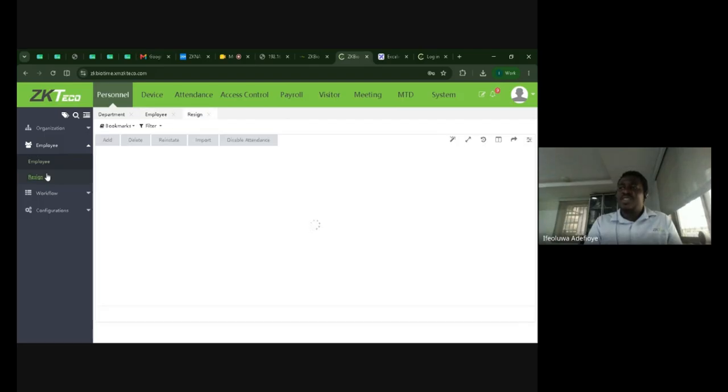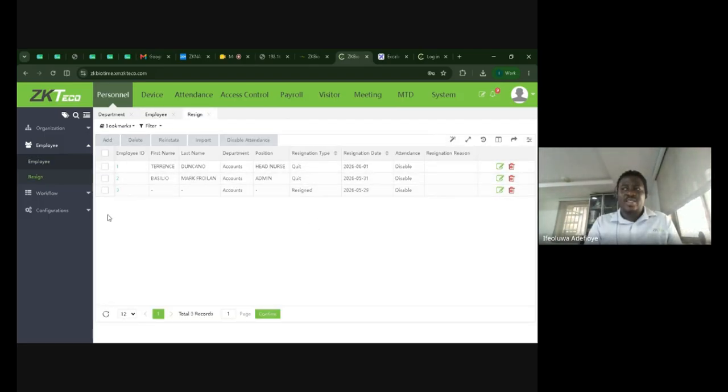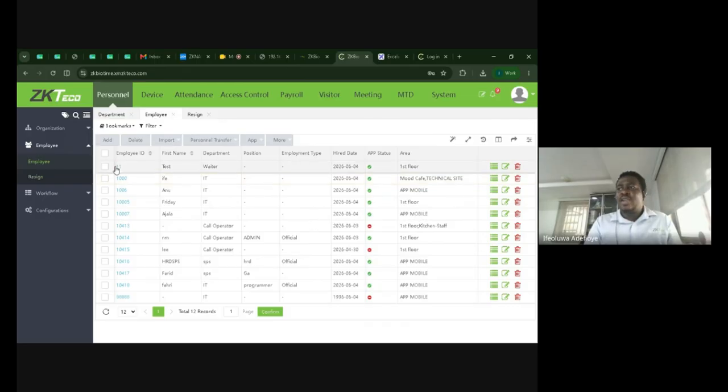Then here you have the resign for employees that have resigned. So this is where they are. You can resign an employee. So in the personnel transfer, I can do a resignation for the employee. So this part, I'm brushing through because we have a whole lot to cover. So I'll also implore us to log in and study each of these parts ourselves. They are seamless, they are simple.